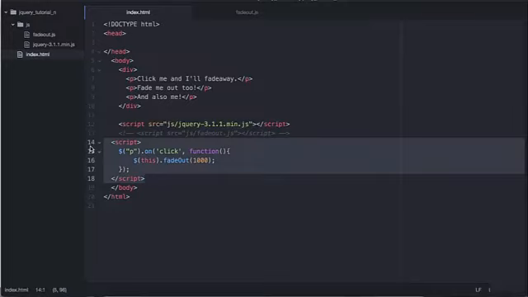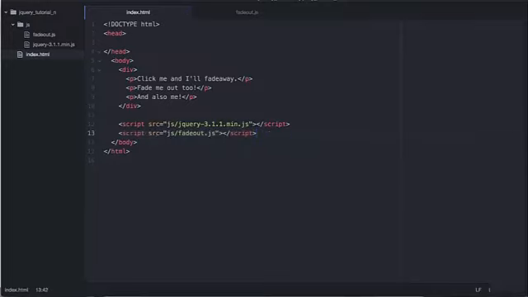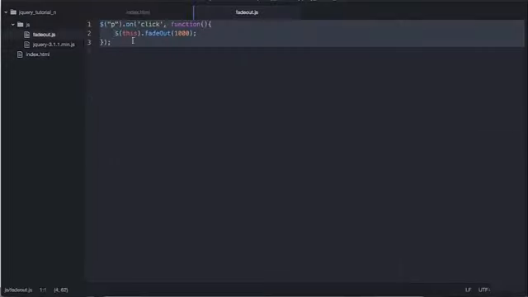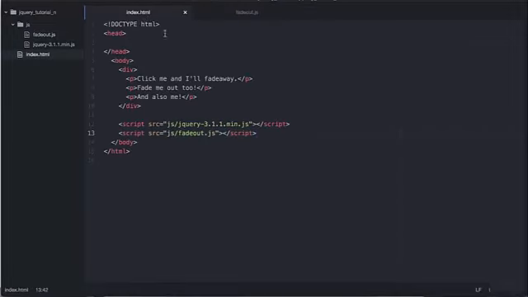So let me get rid of that, and let me uncomment this line so that this code can be used in this index.html document. So hopefully that gives you a good overview as to how the code is structured in this course.